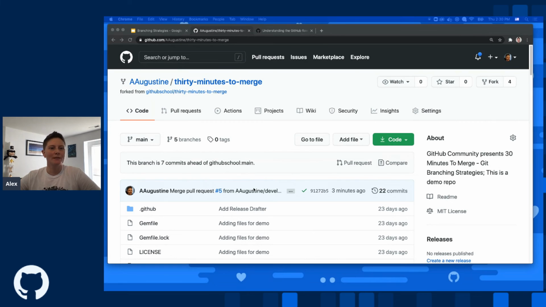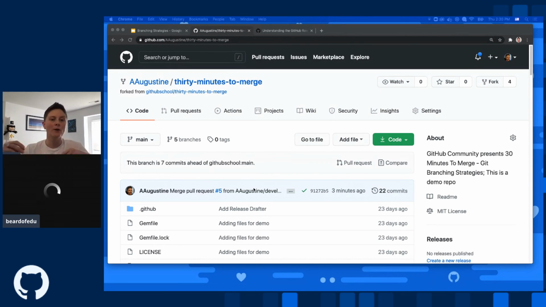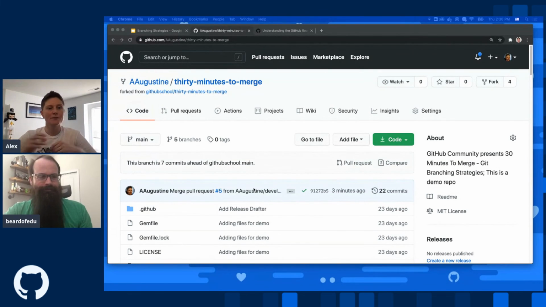Some of the things I've seen with branching strategies are hybrids, where you take maybe a little bit of the Git Flow and a little bit of the GitHub Flow and mix them together by using those feature branches.